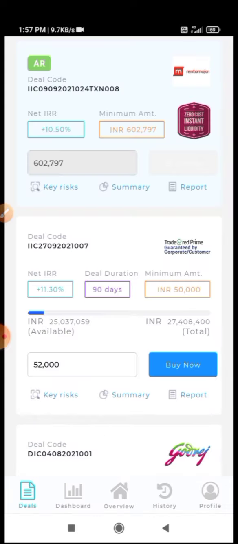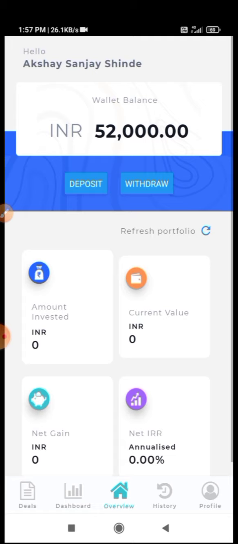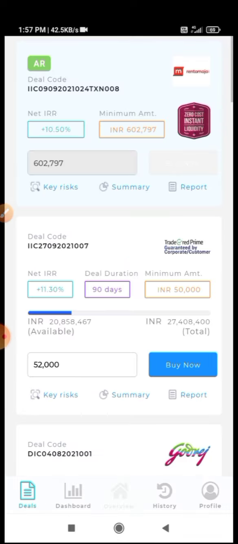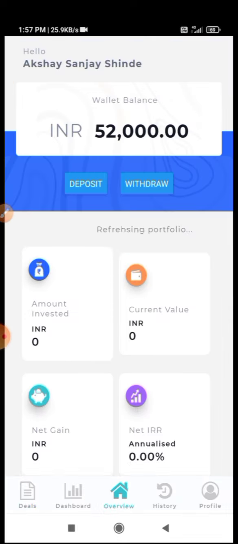So I went back to the deal page to check whether the transaction is successful. I refreshed it, I clicked on the overview tab, and I checked the balance is still showing as 52,000. So that means the amount is not deducted, and in the history tab on the ongoing deal, I'm still seeing no deals present. So it means that the transaction was not successful.